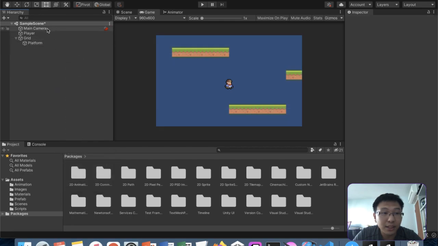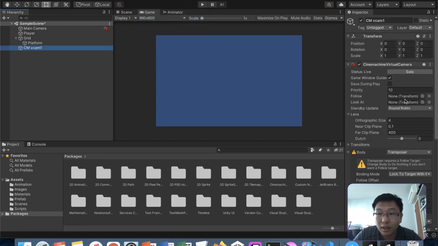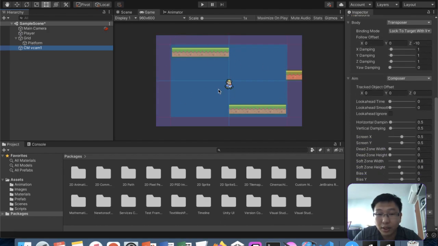I want to see exactly how I do this. So we have a Cinemachine virtual camera, and this virtual camera will follow and look at the player. Now it's working. Just now it wasn't working somehow. So we can set the dead zone width to maybe 0.5, dead zone height to 0.1. There we go.